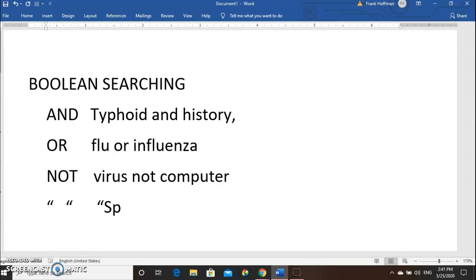So if I'm looking for the Spanish flu, and I put in quotation marks, that tells the search engine I want this phrase just like the Spanish flu. If I do it without the quotation marks, I'm likely to get all the entries that have either the word Spanish or the word flu in them, and that's not what I want, and that's going to really give me too many hits.